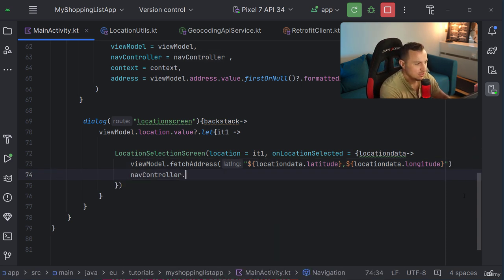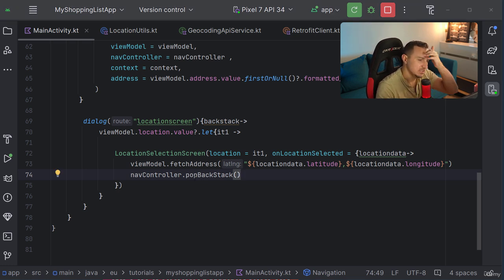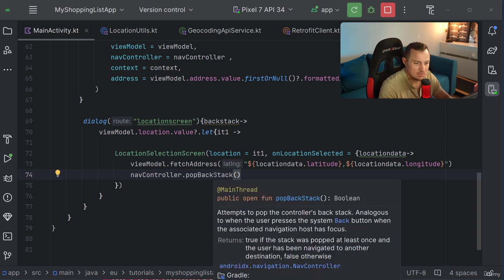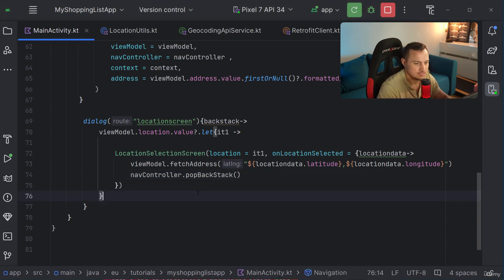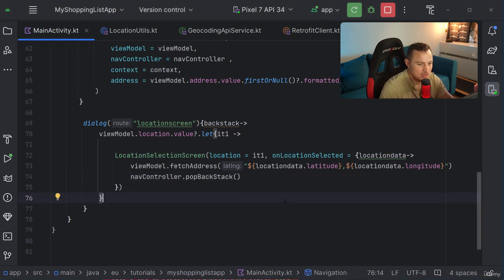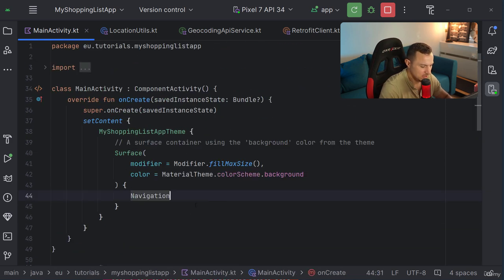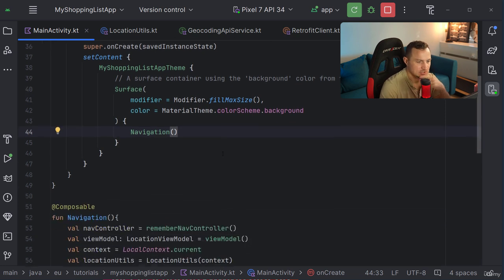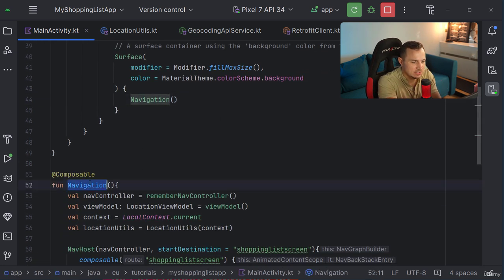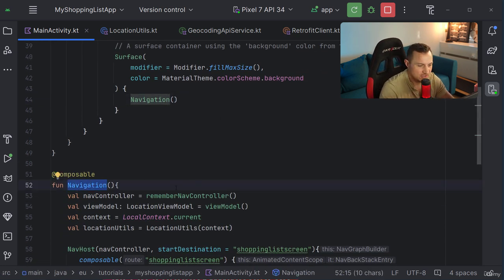And now we are going to use our nav controller to pop the backstack. Wait a second, let me see. Yep. So that will basically attempt to pop the controller's backstack, analogous to when the user presses the system's back button when the associated navigation host has focus. And now at this point, we can use our navigation instead of our shopping list in here, like so. So our onCreate method, the only thing it does is it loads the composable navigation.